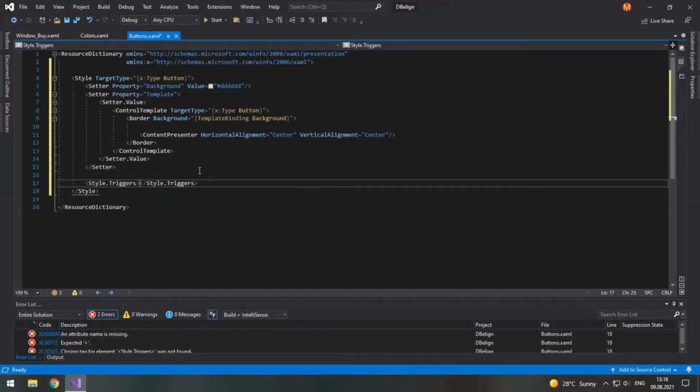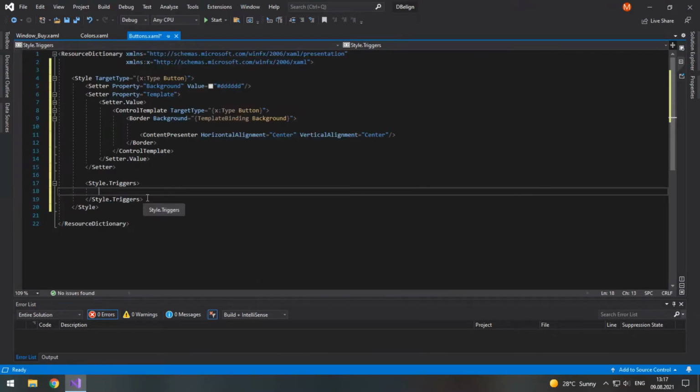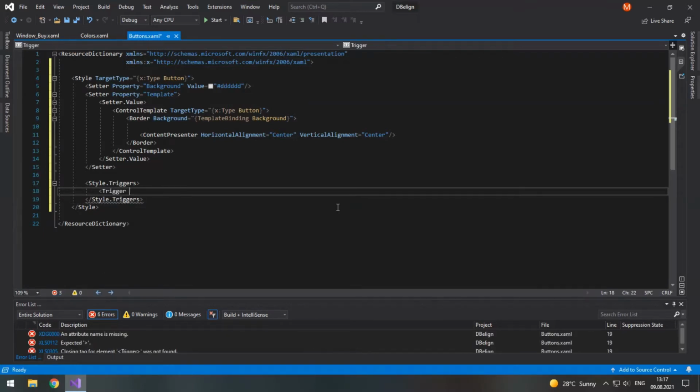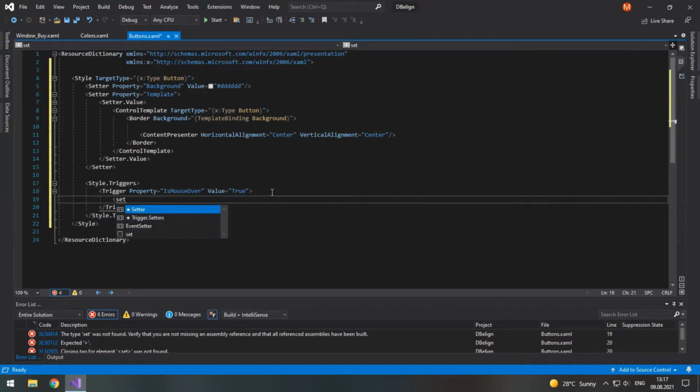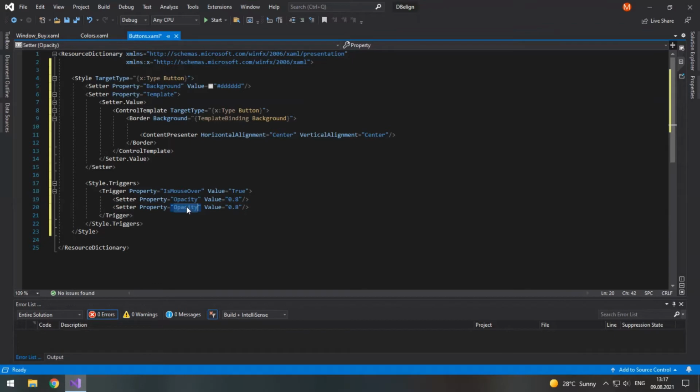So Style.Triggers. So I want two things here. First, when I hover over the button, it should be lightened up and the cursor should be a hand. So in order to lighten it up, I will just decrease its opacity. But first we will need a trigger for the property IsMouseOver, and the value is true. So when the mouse is over, we will set the property Opacity to any value lower than 1. So for example 0.8. And we will also change the Cursor, and the value is going to be Hand.